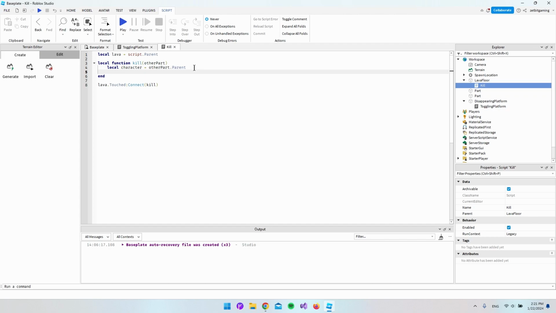So the last thing we need to do is get the humanoid of this character. Let's say local and then humanoid. The reason we want to find this humanoid inside the character is because it's inside the humanoid that we can set the health to 0. So let's set this equal to the character here, and then inside our character we want to find the first child that is called humanoid.